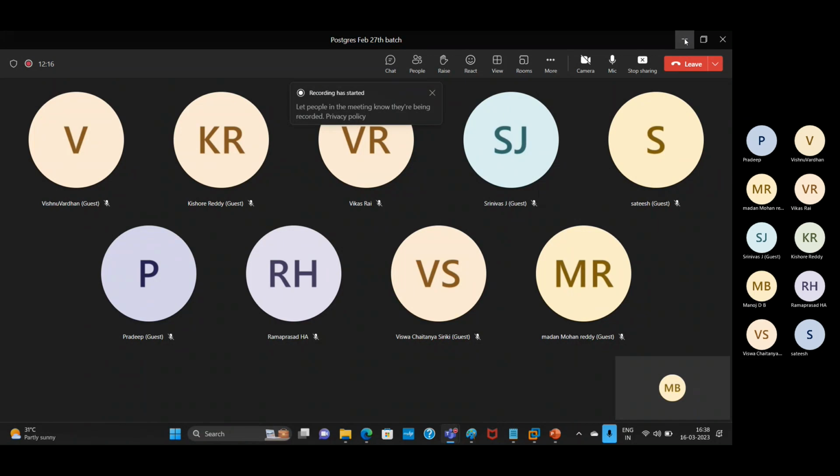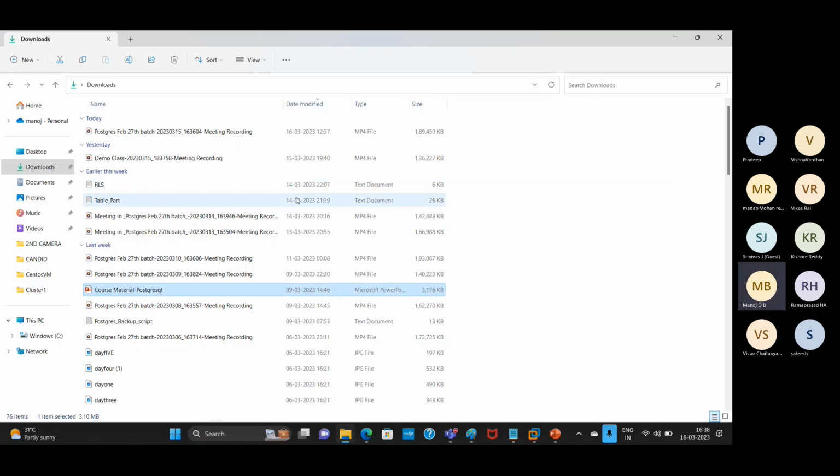So let's recap what we discussed in yesterday's class regarding configuration parameters: how to set the configuration parameter at the session level, user level, database level, and entire cluster level. And whenever we use ALTER SYSTEM, the configuration parameter value is written into the auto.conf file.